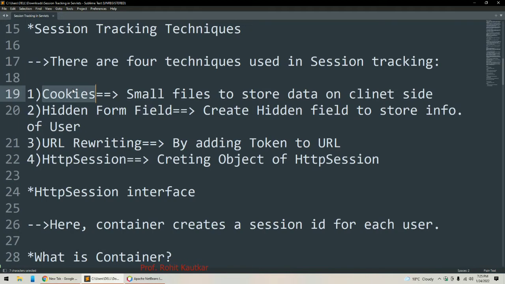Okay, second way we have hidden form field. So you might know that in HTML form we can create hidden field. So that hidden field can be used for storing the certain kind of data related to user, and later on that field data can be stored within database as well for later access. So hidden form field is also one way for session tracking.